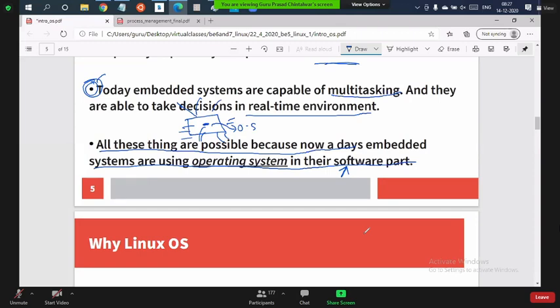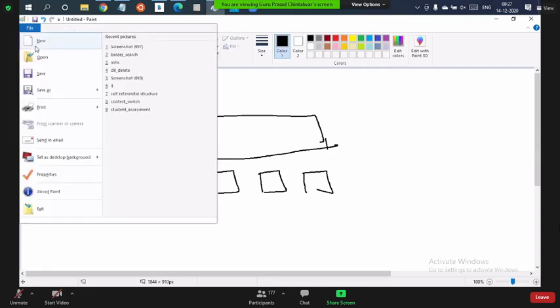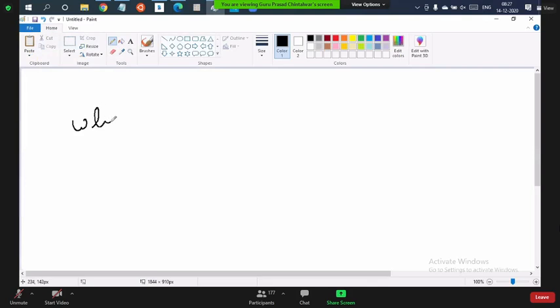Is it clear? Without an OS, only one while(1) can run, but with an OS, multiple while(1)s can run. What is the meaning of while(1)? Why do I use the term while(1)? Because you already know C programming. So while(1) means this is one task. Suppose this is one task, this is another task. Like this, multiple while(1)s will run.